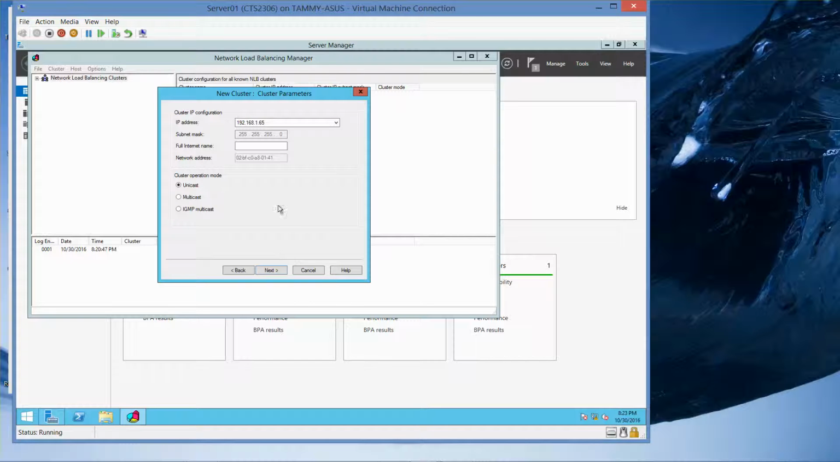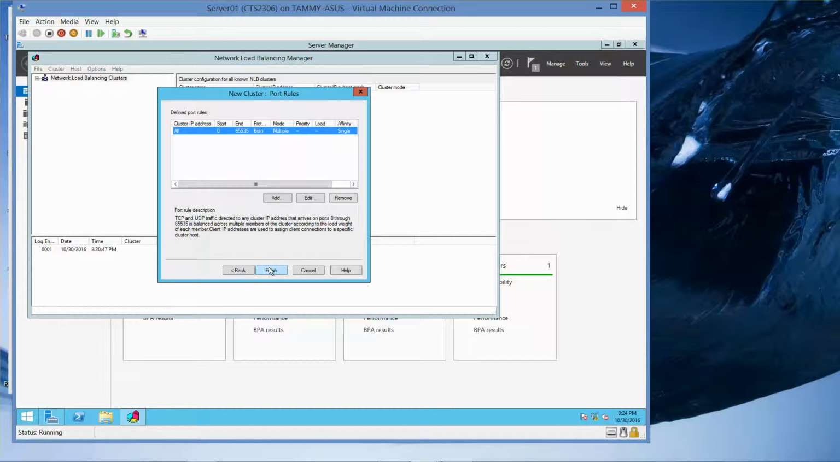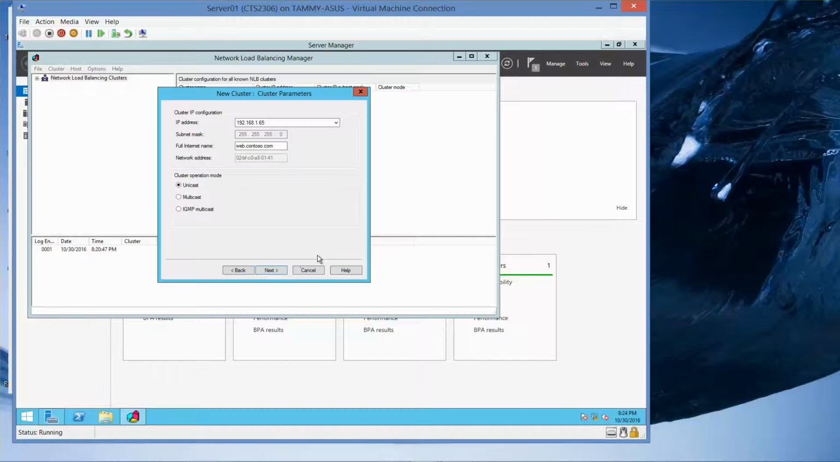On the new cluster parameters page, which is where we're at now, we want to type in web.contoso.com in the full internet name text box. So right here, we're going to type in web.contoso.com, and then Next. Oops, back. This takes us to our next question: what is the default cluster operation mode? And you're going to find that answer right here. All right, now we're going to go ahead and click on Next.